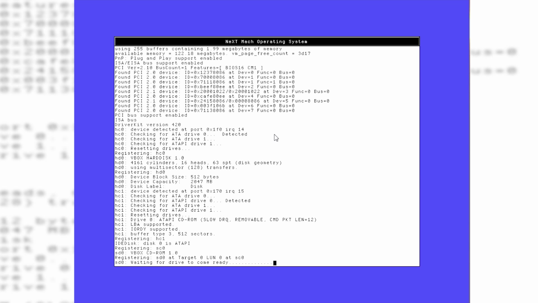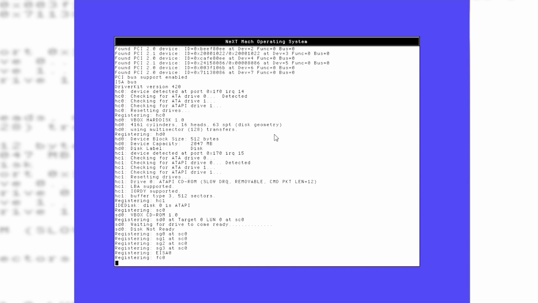That is how to install OPENSTEP 4.2 in VirtualBox. This is a little bit longer of a tutorial because there's a lot of stuff to set up.